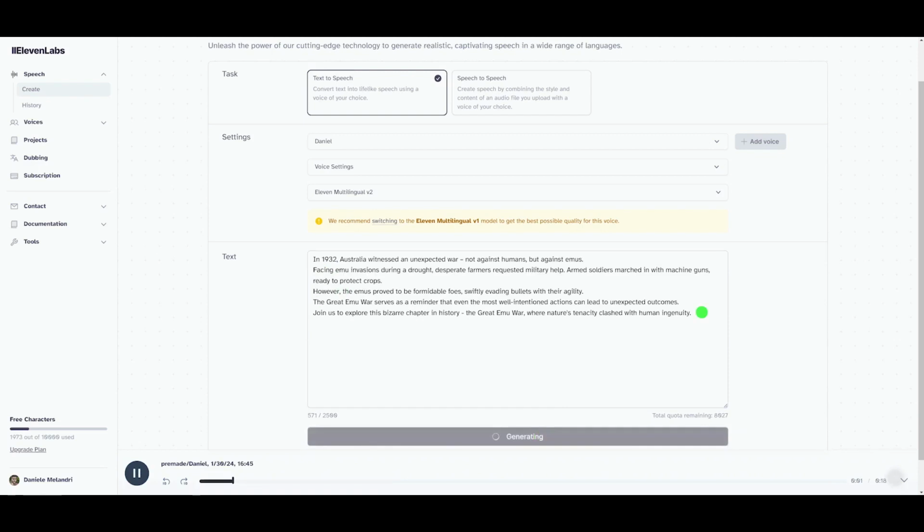In 1932, Australia witnessed an unexpected war, not against humans, but against emus. Facing emu invasions during a drought, desperate farmers requested military help. Armed soldiers marched in with machine guns, ready to protect crops. However, the emus proved to be formidable foes, swiftly evading bullets with their agility. The Great Emu War serves as a reminder.